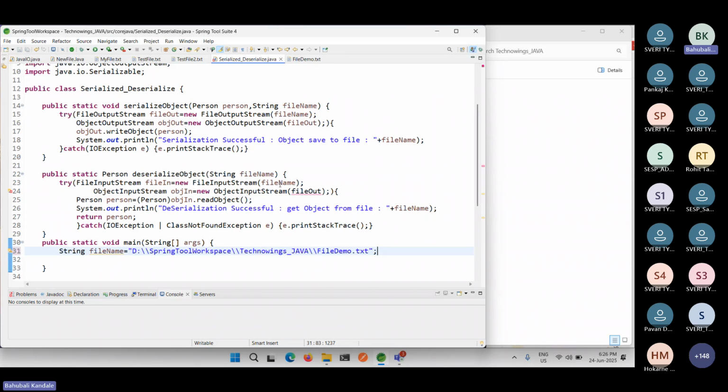Okay, so to execute our program, I create one string that's holding the absolute path of our file. Once I create that string, after that I need to create an object for the Person class. So it's P1. I say P1 is equal to new, the constructor, and that constructor holds the name and age.